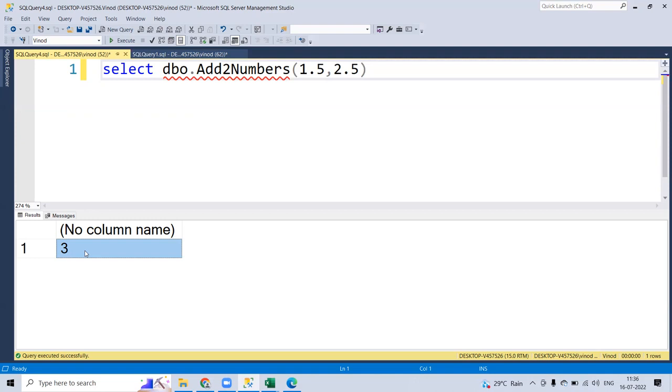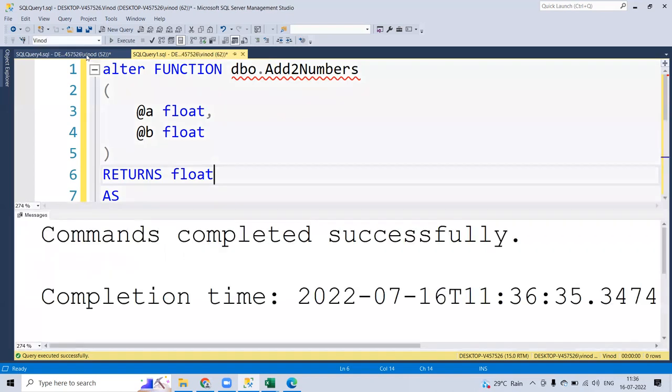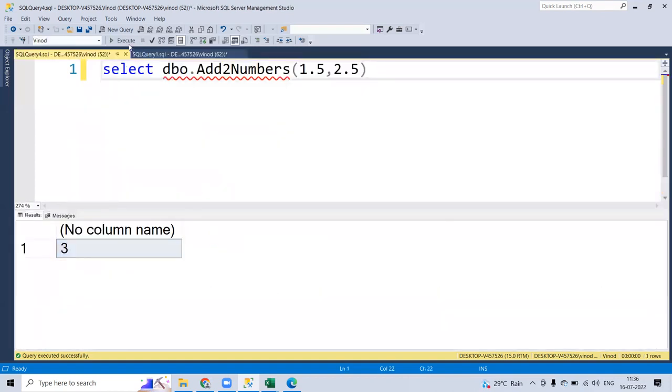We need to return as a float. Because we are passing it as an integer, see, it returns an integer. So we need to take this as float. So now it is giving us 4.